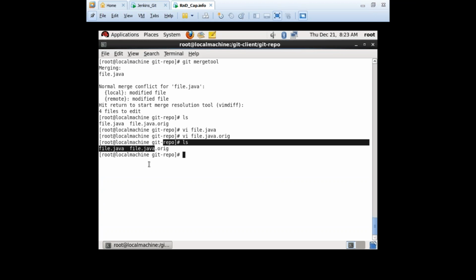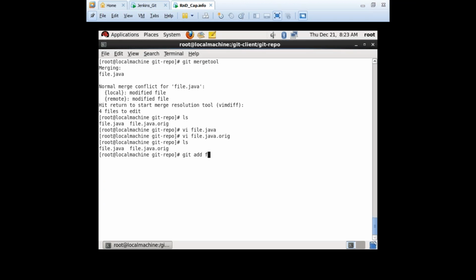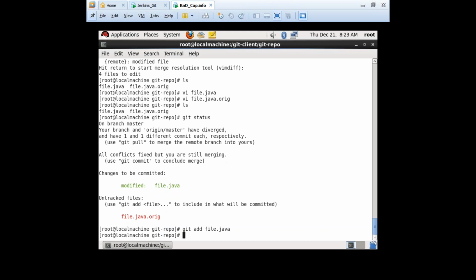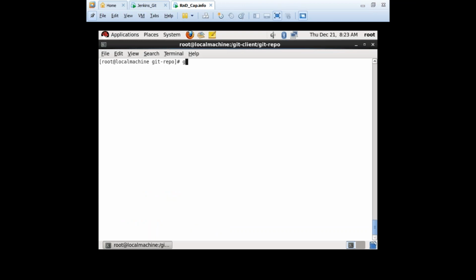Okay, clear? Now let's git add. Before that, check the status. Git status. So the status is this file has been modified. Forget about this other file. Okay, git add file.java. We have added it, and then git commit -m "conflicts resolved".